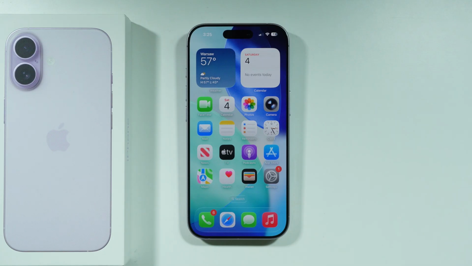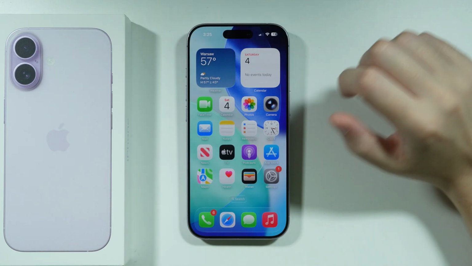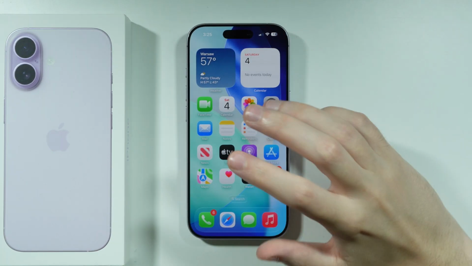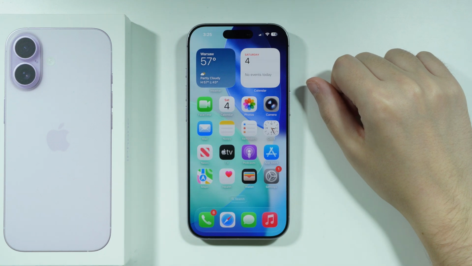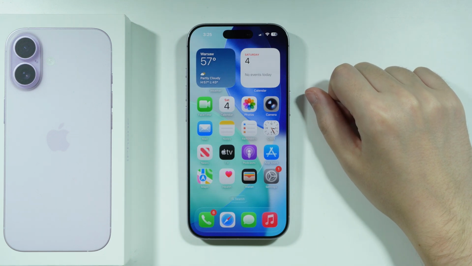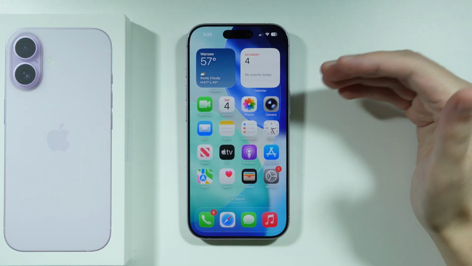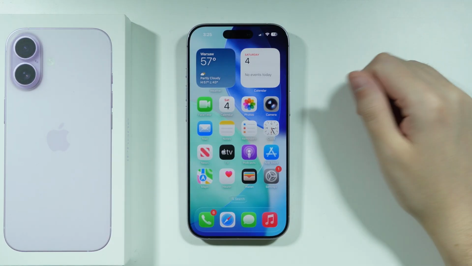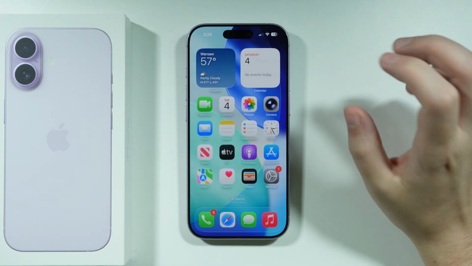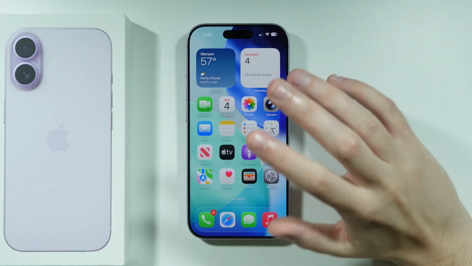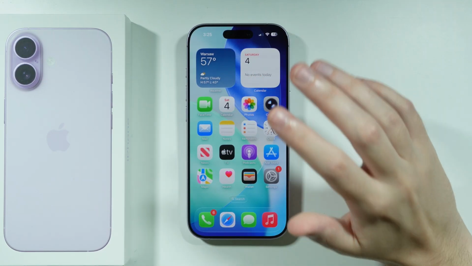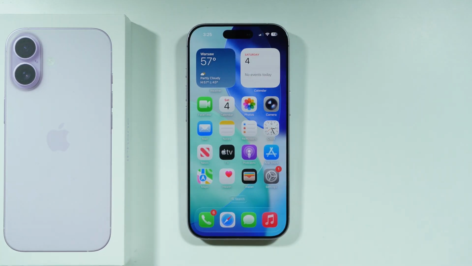If the issue with the black screen started appearing after installing the screen protector, if you have a screen protector installed on your iPhone 17, then this can also be the reason why the black screen issue is showing on your iPhone 17. So if that's the case, if it just started happening after installing the screen protector, you want to probably remove the screen protector.